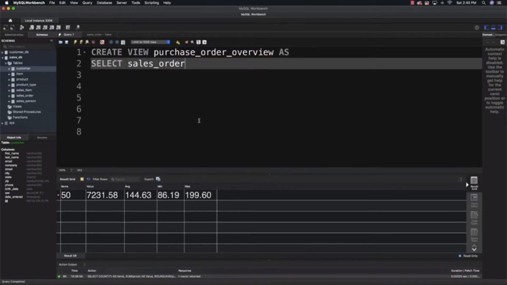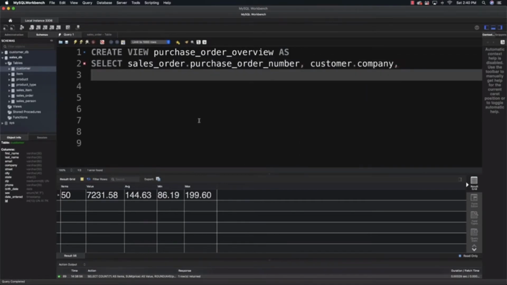So what I'm going to do is get my purchase order number from my sales order table. This is going to be a really useful thing. I'm also going to get whatever company made that purchase, and the quantity that they bought. So sales item and quantity.